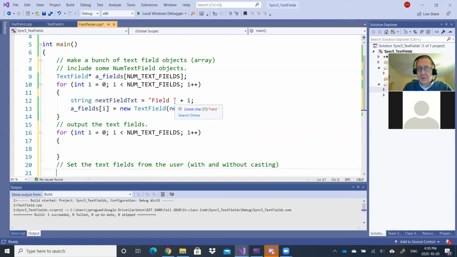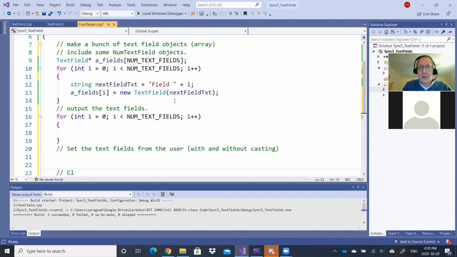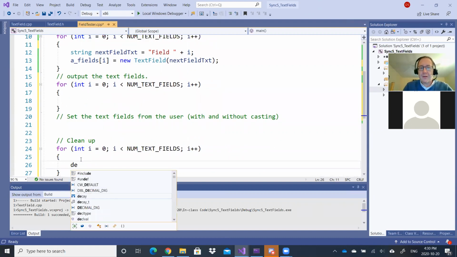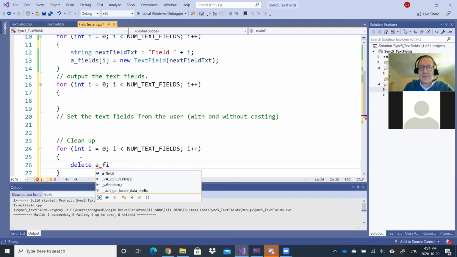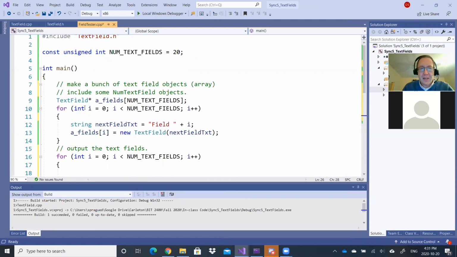Set the text fields from the user. I'm going to do that later. Clean up. Okay. And delete fields i. All right. I have a dynamic array up here. Nope, that's a static array. I don't even need to do that.